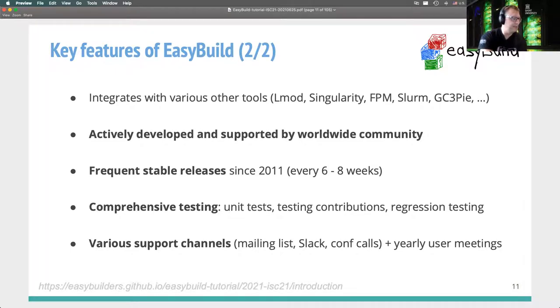Since the public release in 2011, we have done frequent stable releases. About every 6 to 8 weeks, there's a new EasyBuild release, which has additional features, some bug fixes, updates for software, and so on. So that has been going on at a pretty regular pace since 2011.